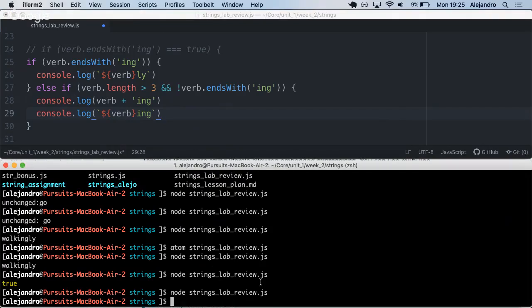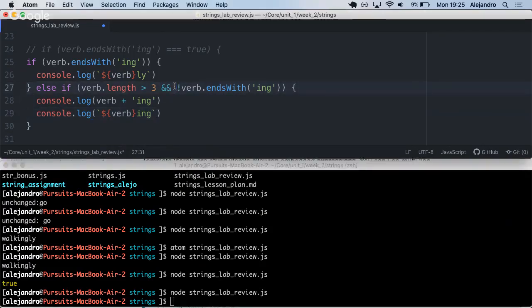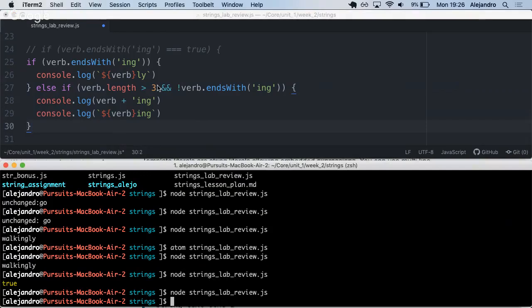Yeah, Pearl. So you're allowed to do not verb ends with, can you do the not in front of anything then? In front of any Boolean expression, yes. In front of any Boolean. Yes. Or, yeah, I guess in front of anything of any value.